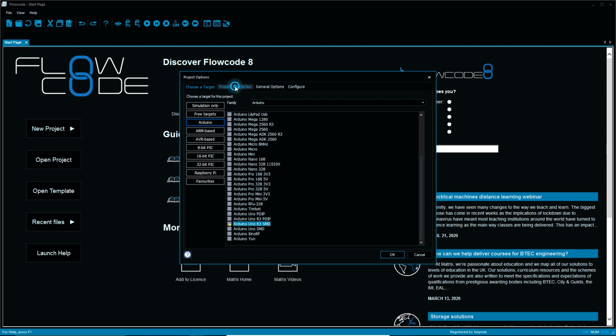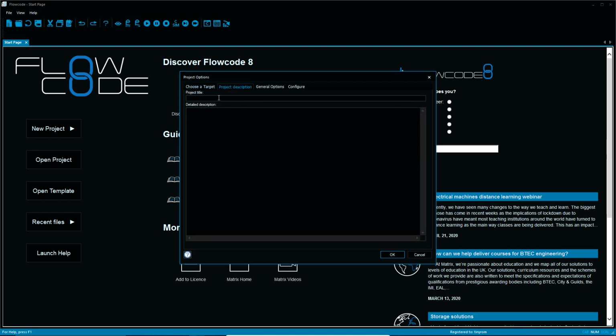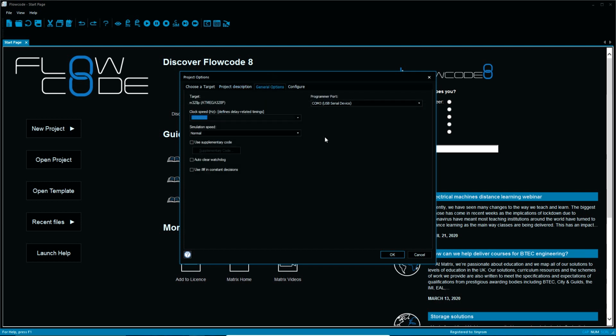If you click on the Project Description tab, you can enter a title and a quick description of your project. For this project, I'm going to call it Blinky LED. The General Options tab is where you can change a few details, like the clock speed and the programming port. We have no need to change the clock speed since it's already set in hardware, and all Unos run at the same speed, so this time, the parameter can't be changed.